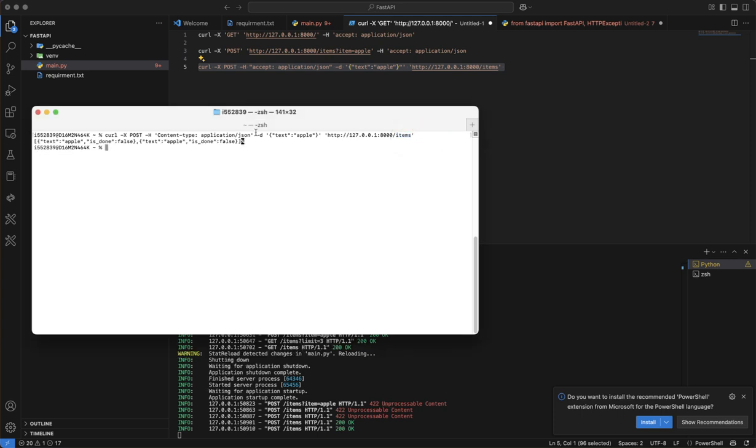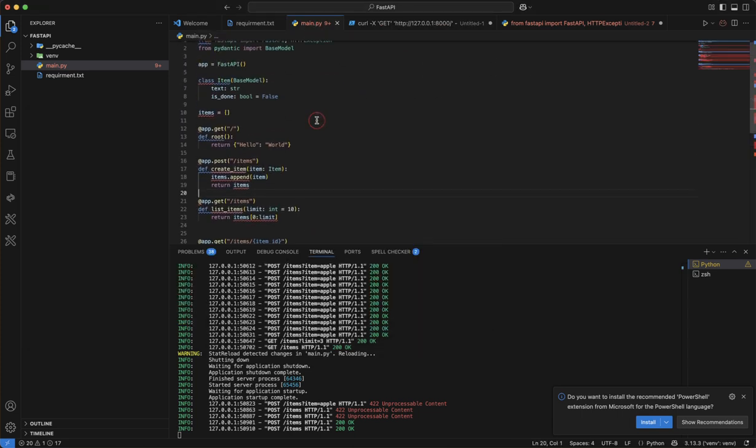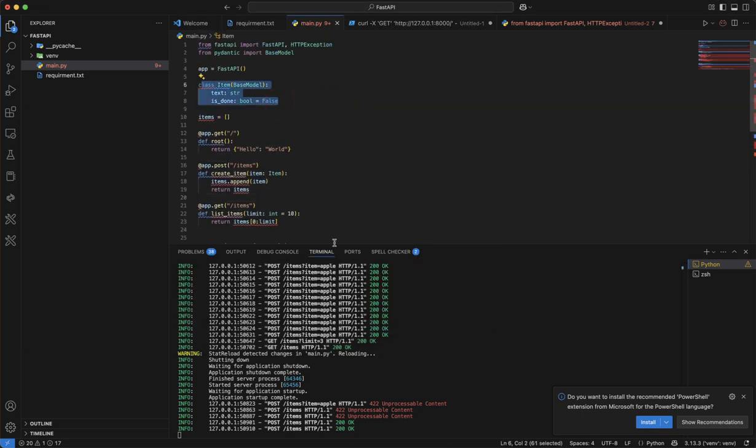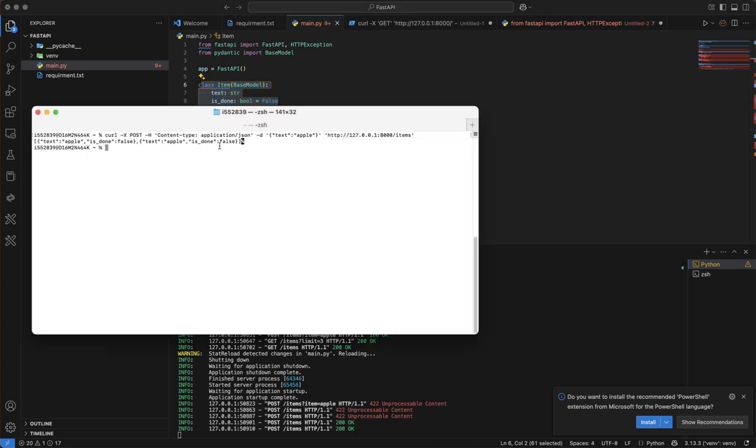So when you run that, you should see that it now works. And in our response, we no longer get a single string. We actually get an object that conforms to our item model we've defined here. So by default, our isDone value is false. And because we didn't specify that here, that's exactly what we got.